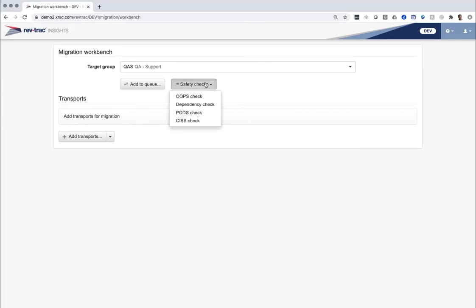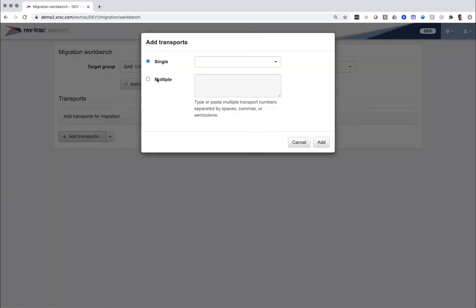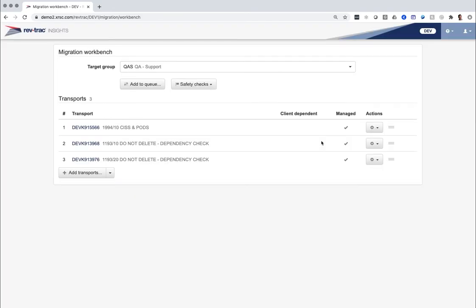The other two main safety checks are PODS and KISS. PODS stands for Peripheral Object Dependency System, and KISS stands for Code Impact Scoring System. This time, what I'll do is I'll add a different set of transports to the Migration Workbench. And I'm going to run the PODS check.